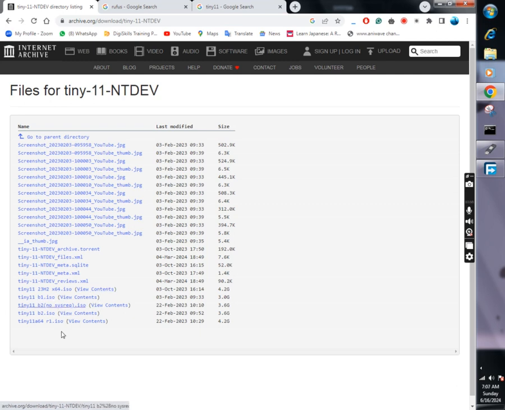Beta 1 and Beta 2, we don't really need those. And A64 R1, this is the first one to be released. I wouldn't really pick this for any computer.